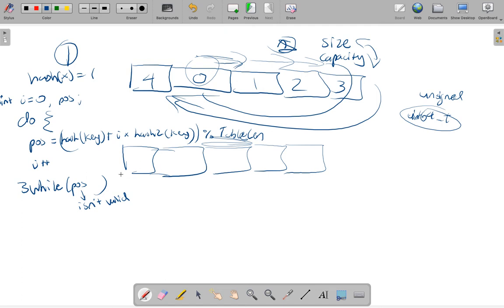Alright, so in this case, we have this hash function. What will happen is it will hash over and over again. So if our hash2 is just equal to 1, right? This is a very bad hash, but it's a hash value. The only thing hash2 can never be is 0. That's it. It really can be anything else.